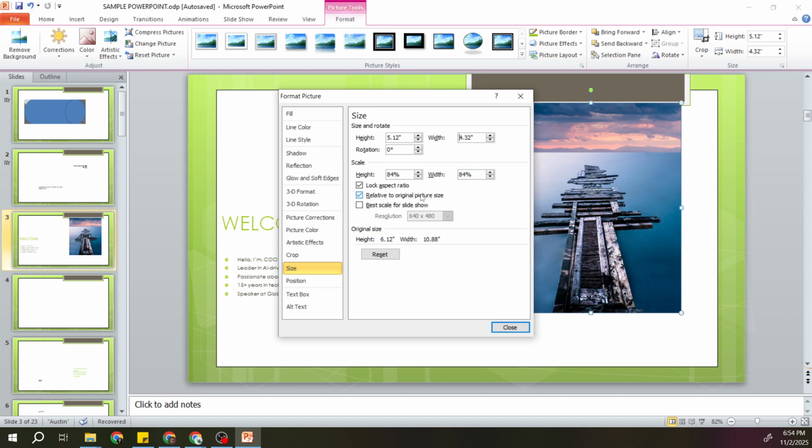What does this mean? By selecting this, you ensure that any resizing you do will maintain the object's proportions. This is especially useful if you're resizing images and you want to avoid distortion. Think of it as a helpful safeguard to keep your visuals looking their best.